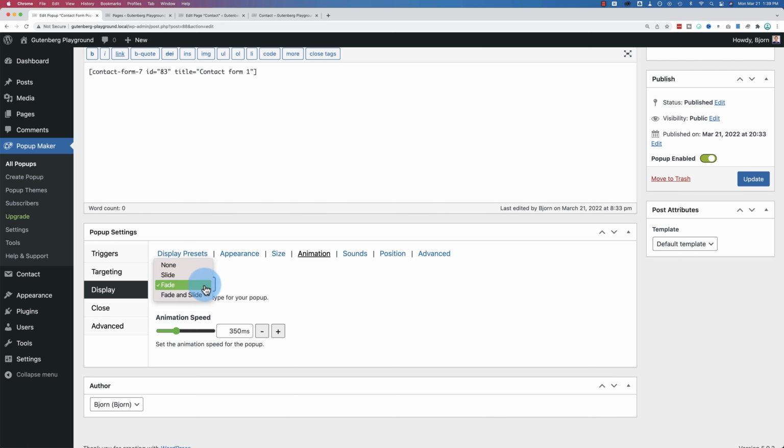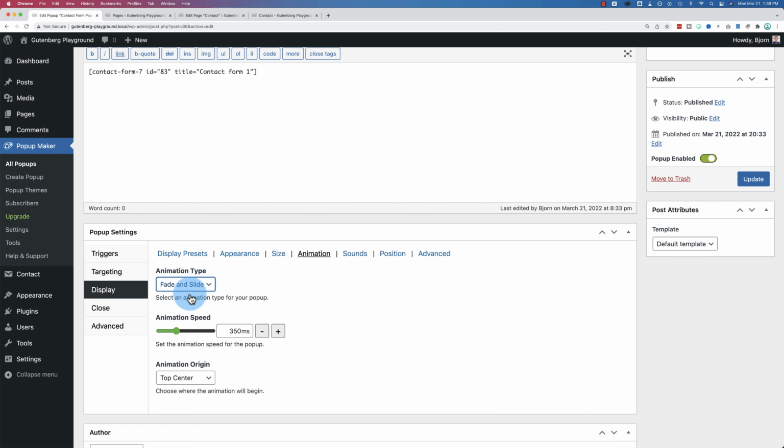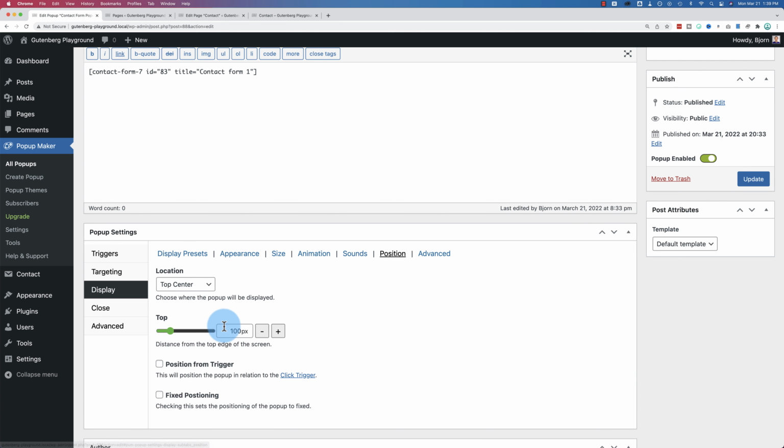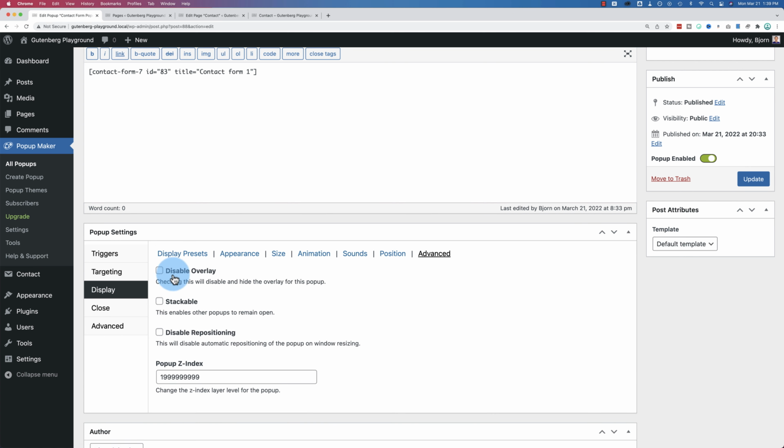Under animation, we can choose how it appears. I'm going to choose fade and slide. You can have a sound play when the pop-up opens. I prefer not to do that, but you can if you want. You can change the position. Under advanced, you have all these options.